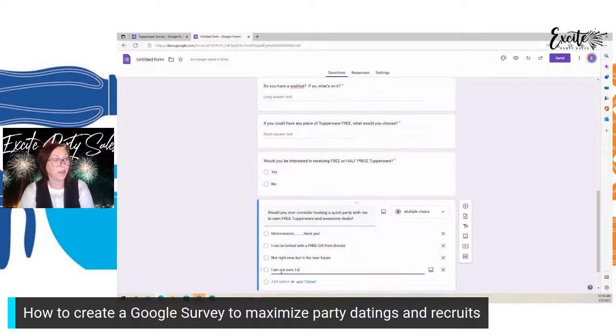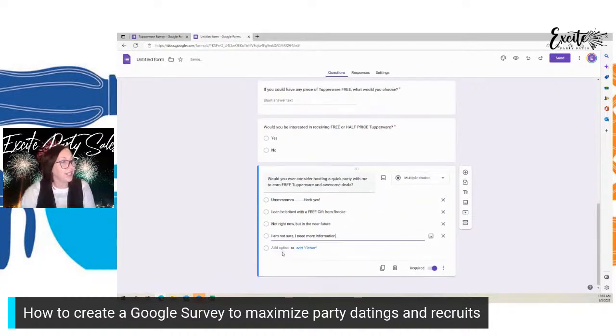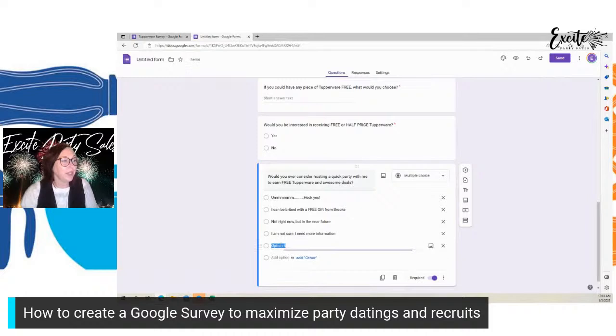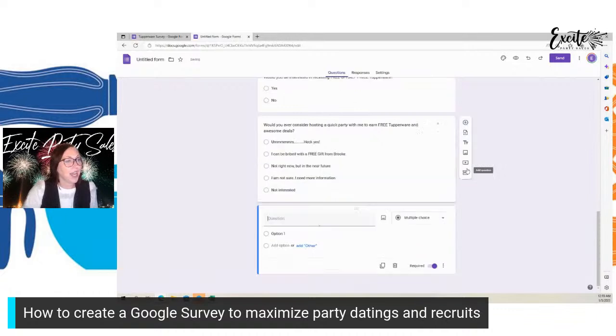I need more information. That's when you're reaching out. Now, you're going to give them the option to say not interested because you really don't want to force them into the party, but you want to convince them that it's going to be fun. This is a question you want to look at every single time. So we're going to add the question again.